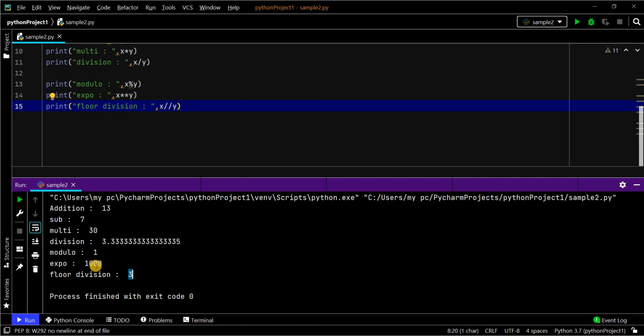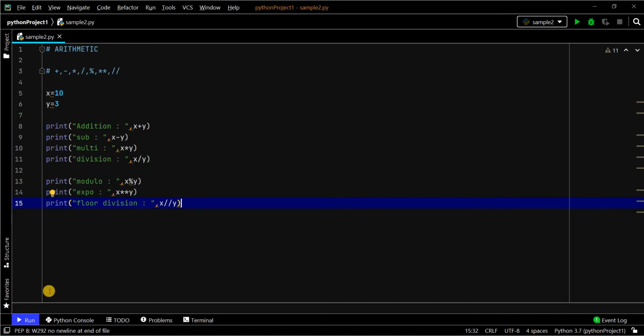For exponentiation, 10 to the power 3, which is 1000. Modulo gives you the remainder of the division. This is how the arithmetic operators work. Let's move on to the next operator.